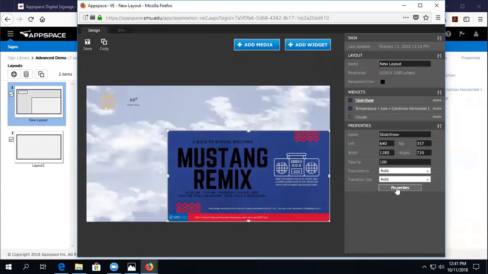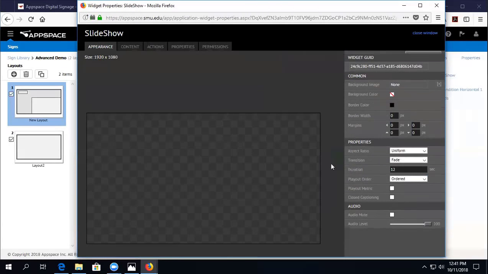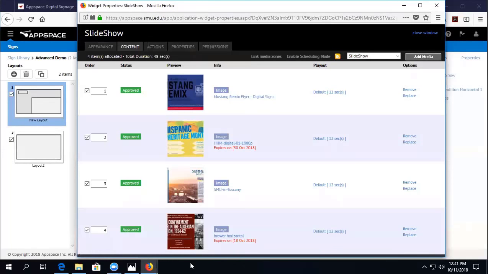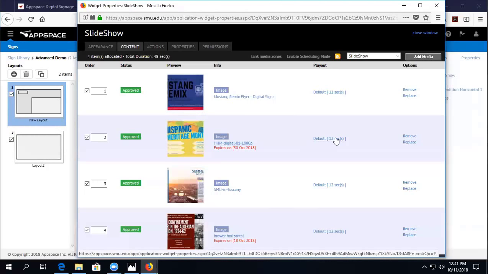If I click on the properties for that, then click on my content, this will show all the things that are playing in this layout. What you'll also notice is some of these are set to expire on certain dates. What's nice about that is Hispanic Heritage Month ends at the end of the month, so we don't have to remember on November 1st to take that out. That's actually done here, and you can do that by editing the playout.